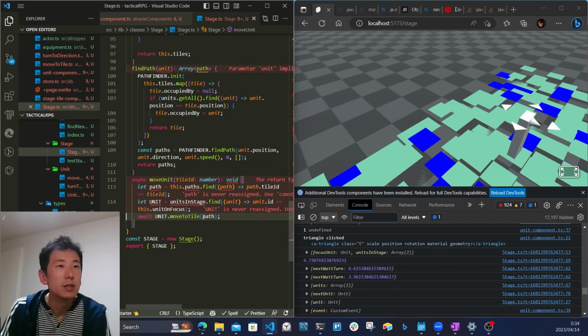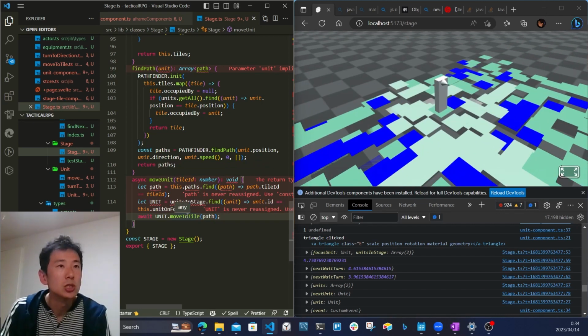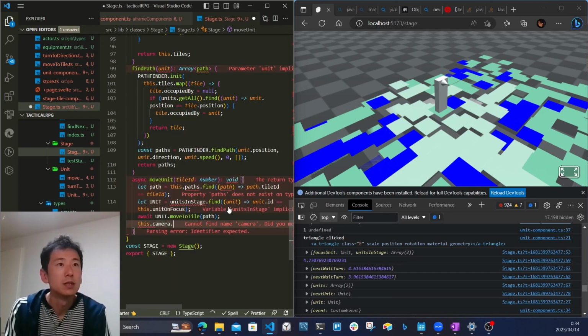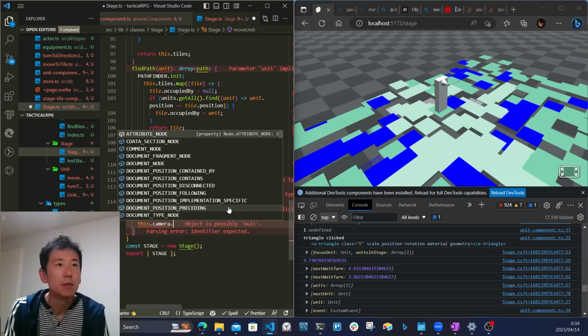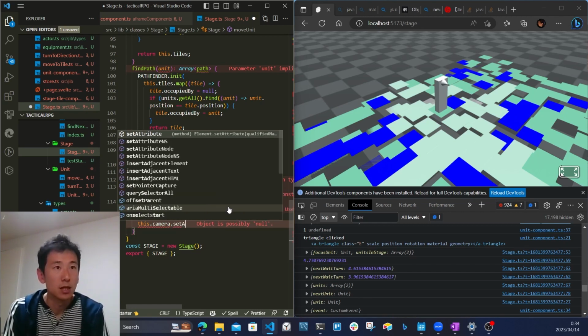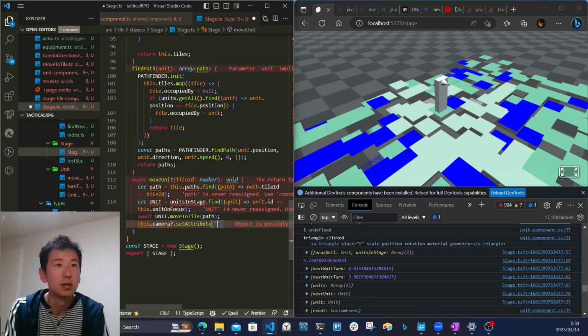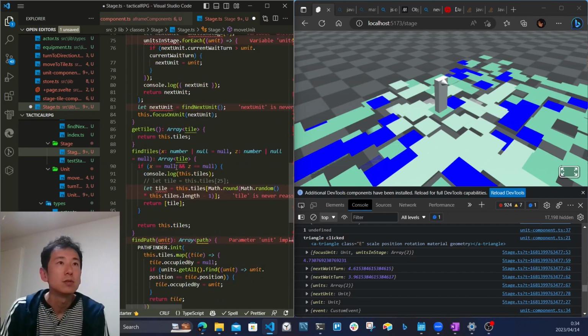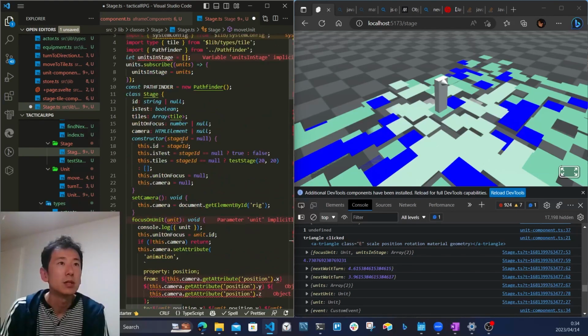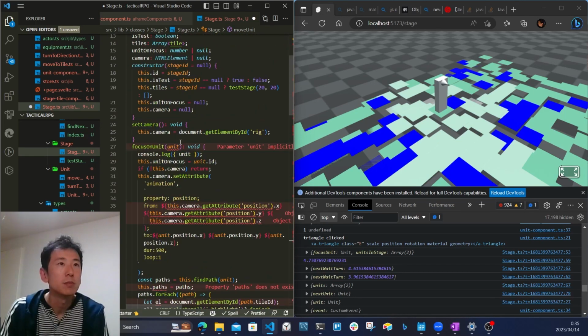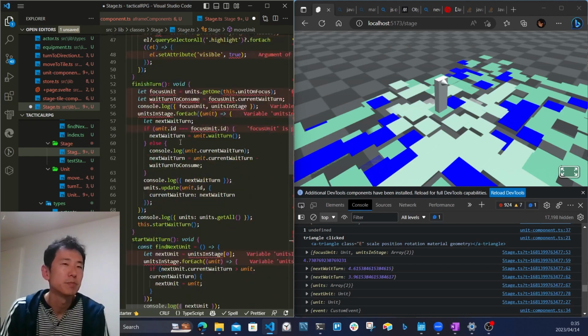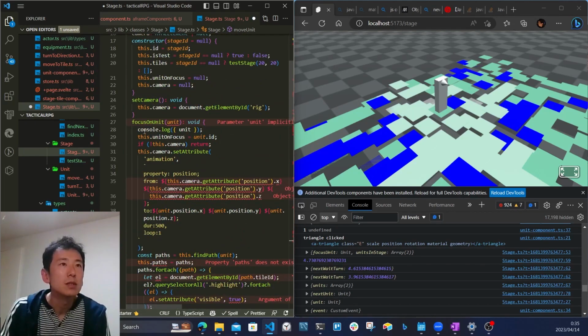when move to tile is finished, camera, this camera, set attribute animation. Okay, so I'm just going to make a function because I'm repeating it. This is it, right? Focus on your camera set attribute.